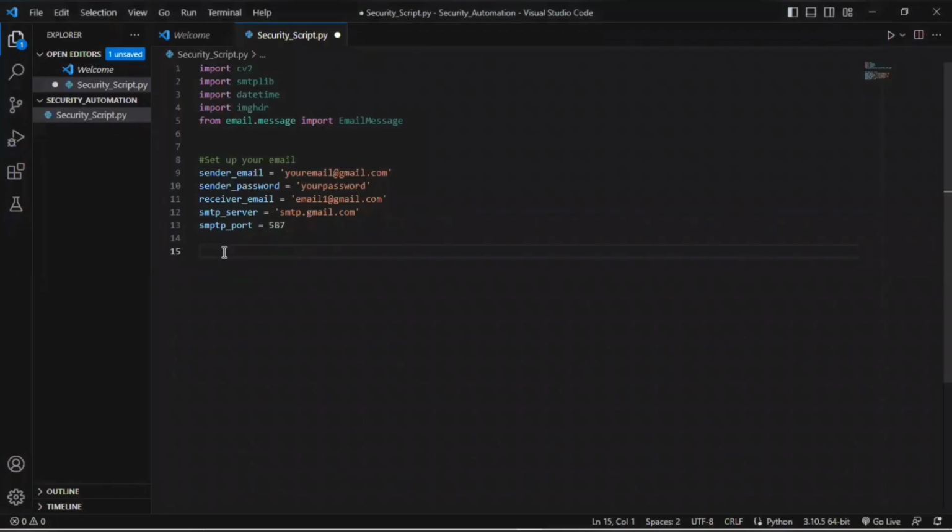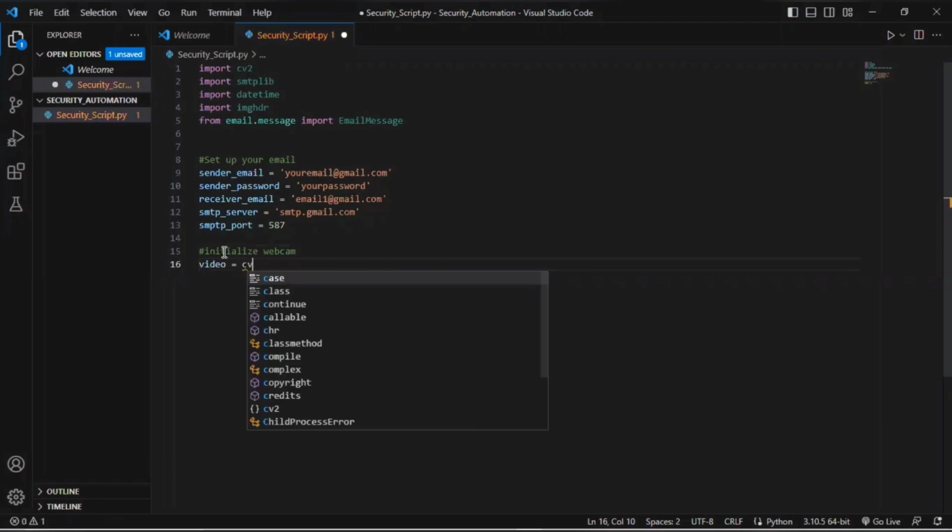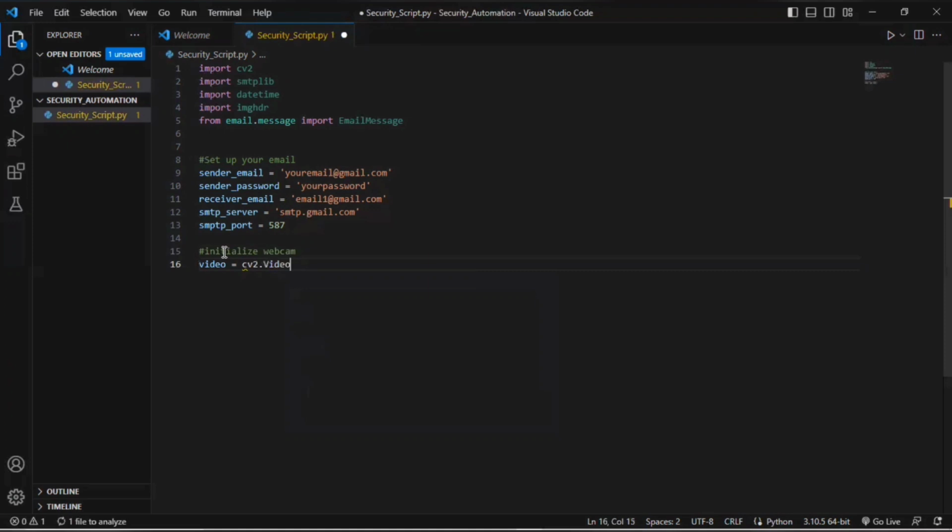Moving on, we're going to initialize our webcam. This is just the default setting. The code for that is video equals cv2.VideoCapture, and by default we're going to put the parameter as 0. That's the default value there.